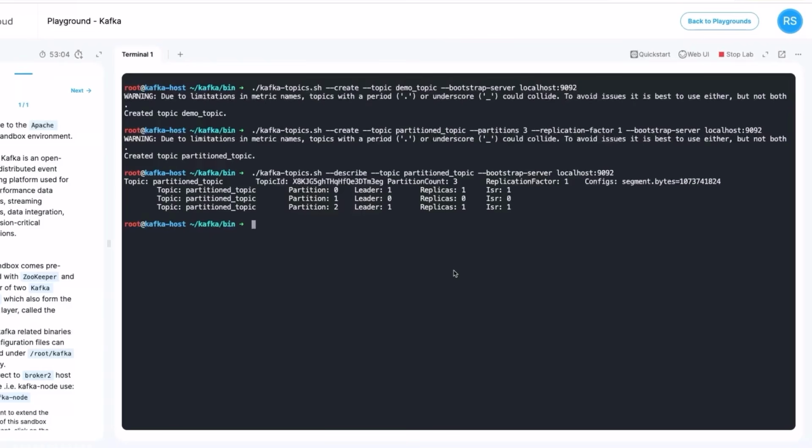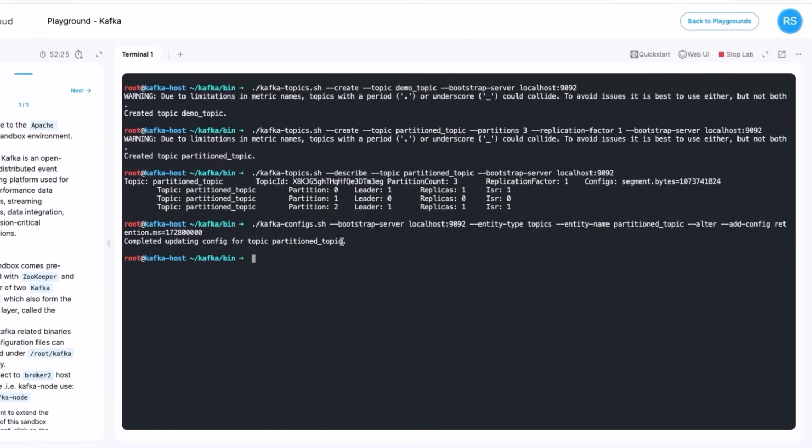So now we are running a command called kafka config.sh, and we are saying connect to the bootstrap server. That is the detail that is required for us to connect to the topic. Then entity type, that is a topic. So what is the config that you want to change? That is the topic. Then the name of the topic, partition topic. Then we are saying we are going to alter and add a config that is called set retention.ms. So here we are setting the retention time in milliseconds. So let me click on enter and then wait. The details have been updated.